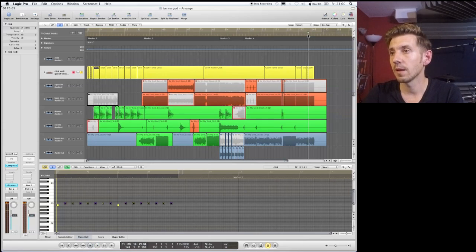At the end of the track, the one downside of using backing tracks is you have to be very rigid in your layout.